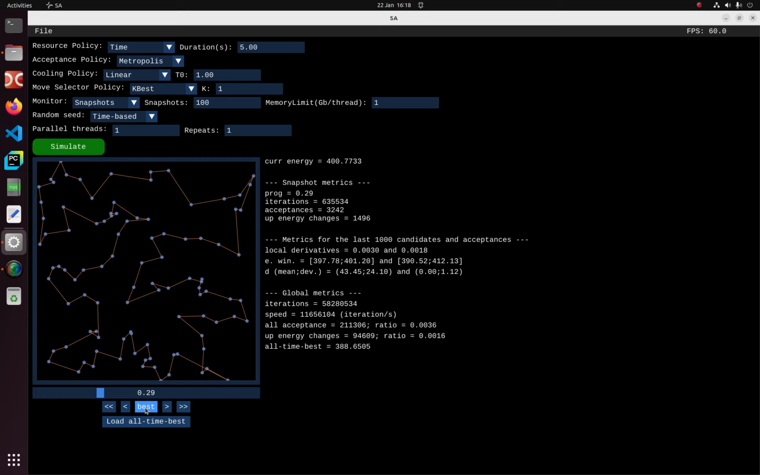If I push the best button here, then I will get the best current energy, which is the lowest one, of course. It also produced some valuable diagnostics data. Let's quickly check the global metrics, which are true for all the snapshots. So global metrics say that we made almost 6 million iterations. Sorry, 60 million iterations. The speed was over 11 million iterations per second.